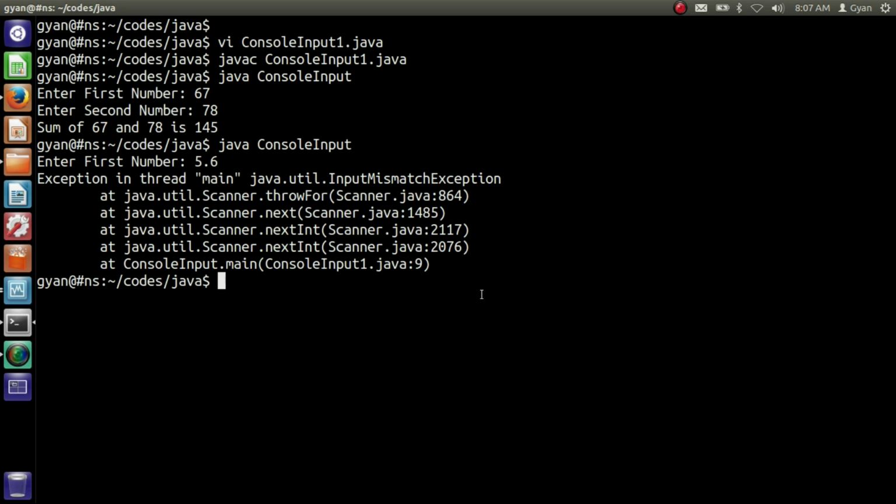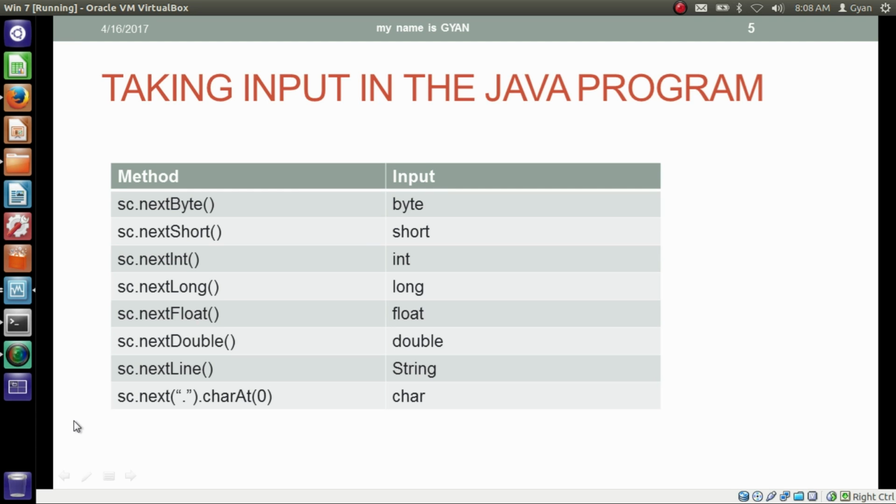We will see more about what an exception is in a later session of Java. But here you cannot pass a data type as an input which cannot be assigned to the integer variable. We already have taken integer as an input. Then how to take byte, short, long, float, double, string and character as an input? These are the various methods used to take various data types as an input.